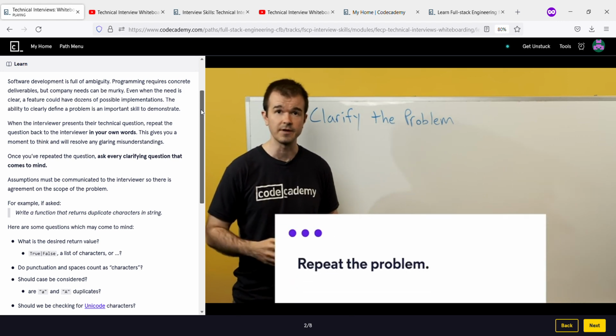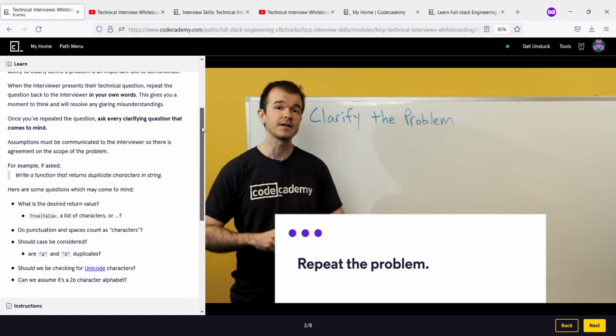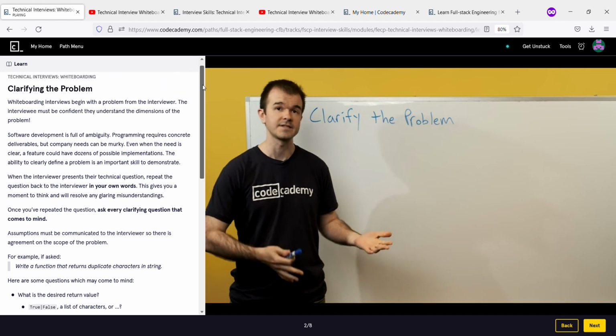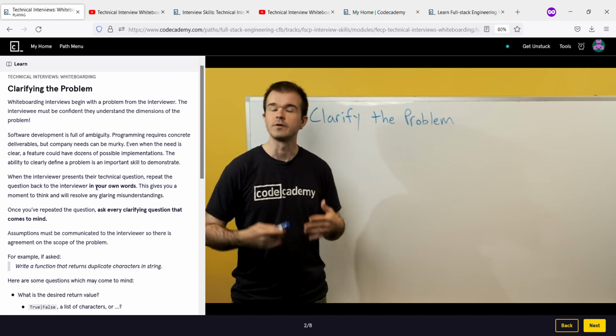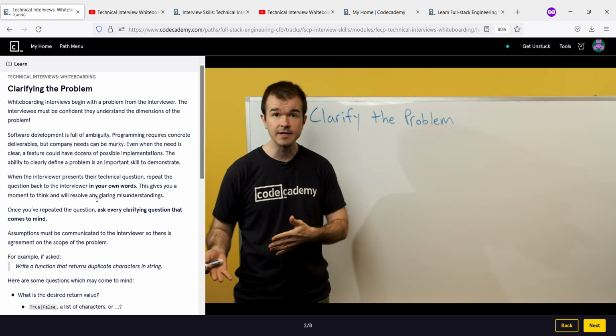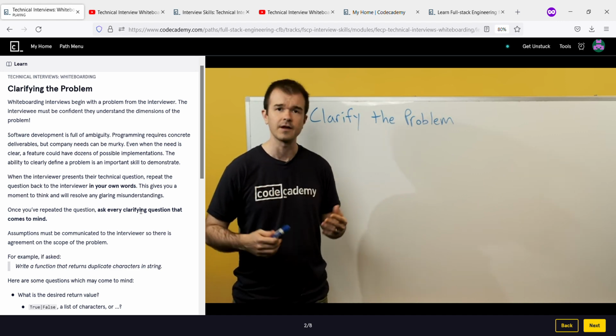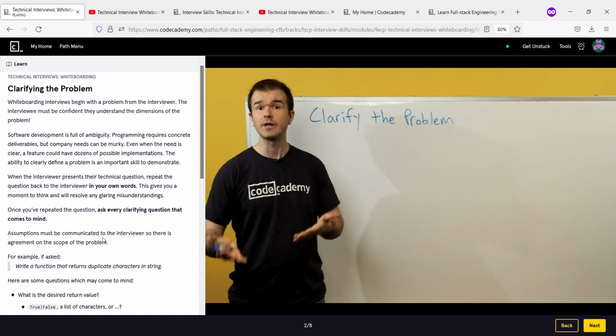So for example, if an interviewer were to say, I'd like you to write a function that returns the duplicate characters in a string, I may say back, all right, I'm going to write a function that takes in a string as input and I'm going to return a count of the characters in the string. So how would you like that count returned?